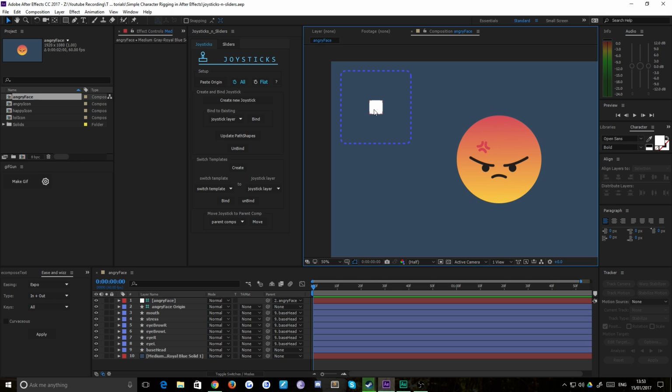Today we're taking a look at how to rig a very simple character face. This is basically going to introduce the way that you rig and set up a joystick with the plugin Joysticks and sliders for After Effects. This is a very simple technique, but it can be used to create much more complicated things. I just like to keep it nice and simple for beginners. So let's dive right in then.